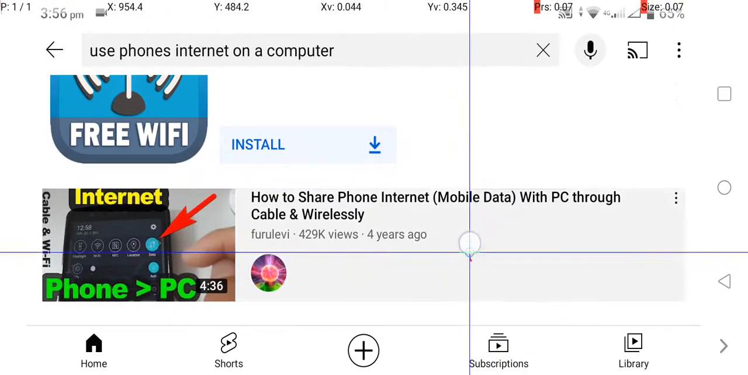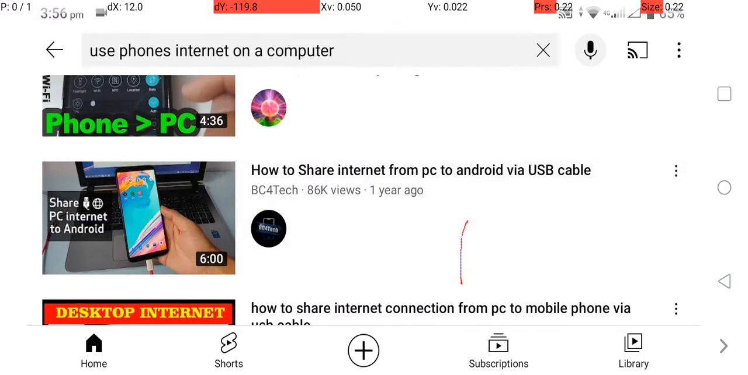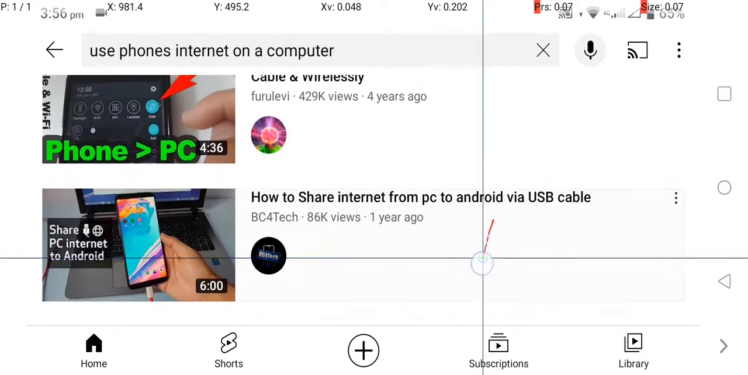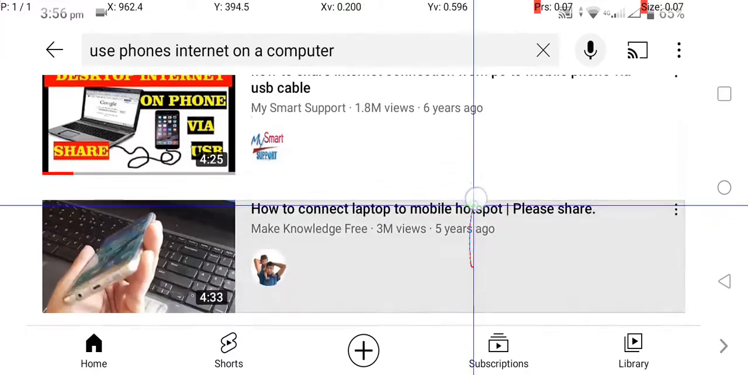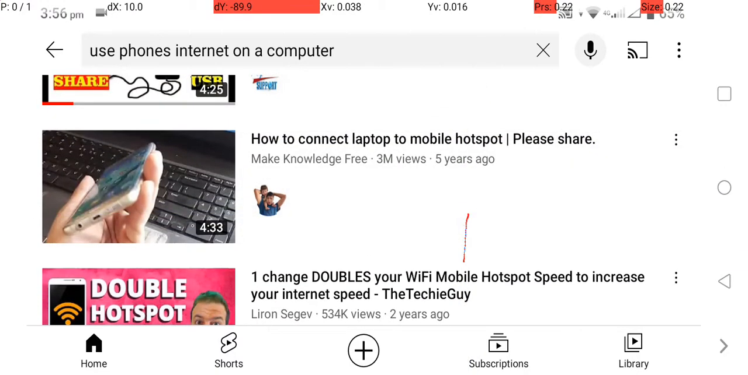I don't know how to do that. How to share internet PC via USB cable. I don't want to do that. That's not the one I want. How to connect laptop to a mobile hotspot. Let's try that one and see what happens. So I do that.